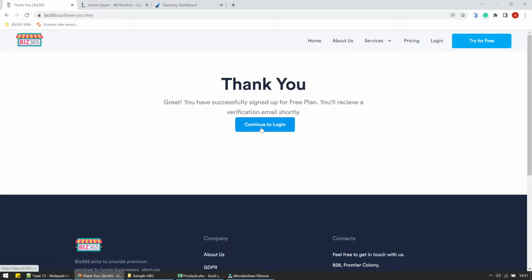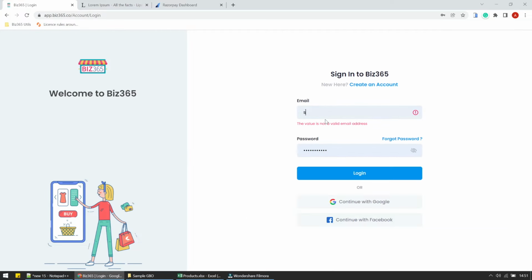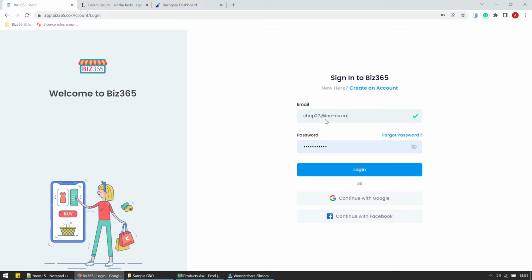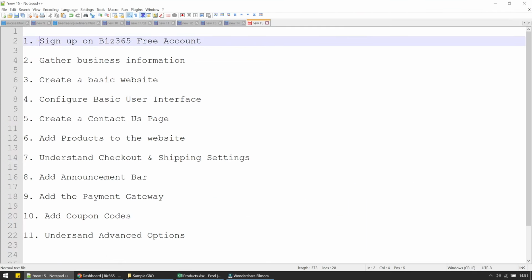After that, you're going to go to continue to login, put in all the information that is required, and log in. As you can see, we've created an account and we've logged into the Biz 365 platform. Once we've done that, we've actually signed up.